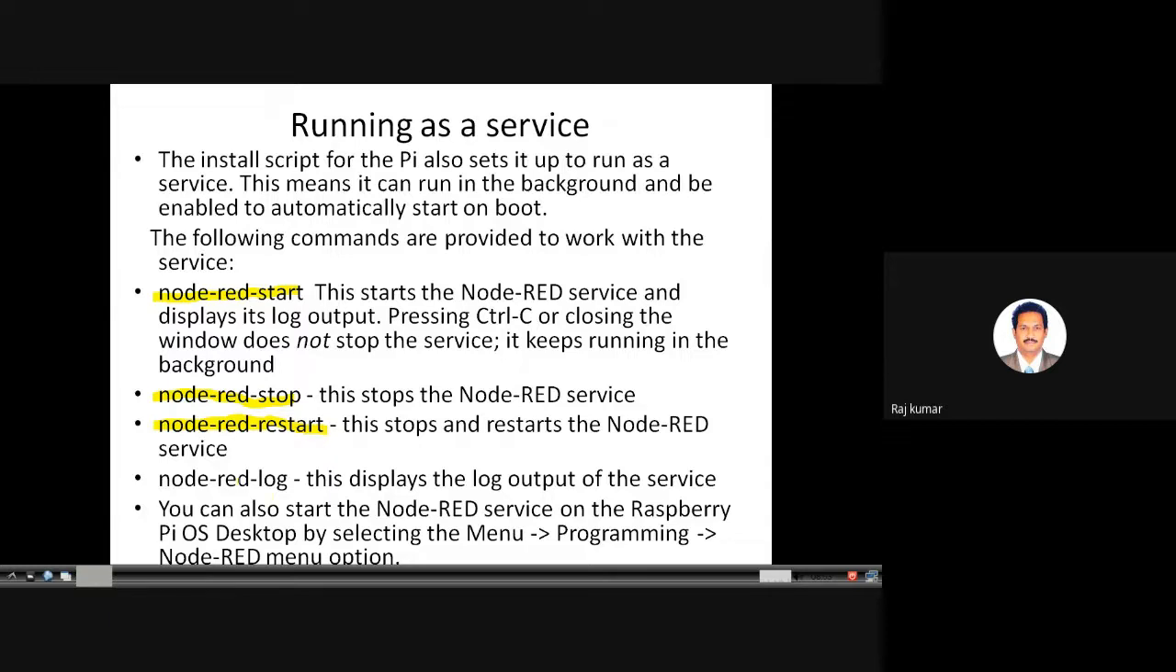If you want to see what is happening in the background, you can use the command node-red-log. All the log output of this service will be displayed. And one more thing, we have Node-RED in the desktop menu, the run menu. From there also you can start Node-RED. But the thing is, it should be started at boot time only. That means you have to automate this service. Then only you can open it through the menu option.